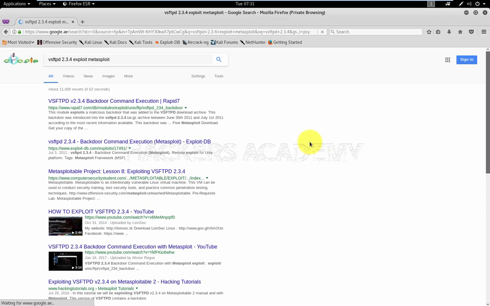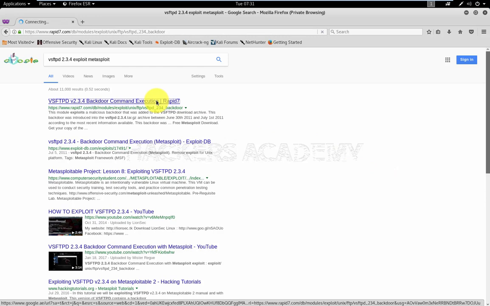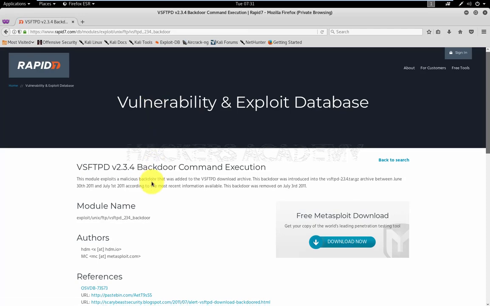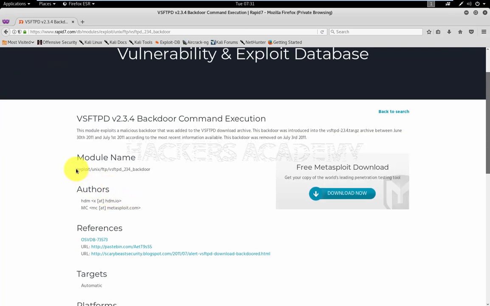I'm going to look at the first result here, which is an entry by Rapid7. This is the company behind Metasploit, the company that created Metasploit. And it looks like we're actually very lucky. From the first service that we're investigating, there exists a vulnerability that we can use to break into our target system. And this is the name of the module in Metasploit that we can use.